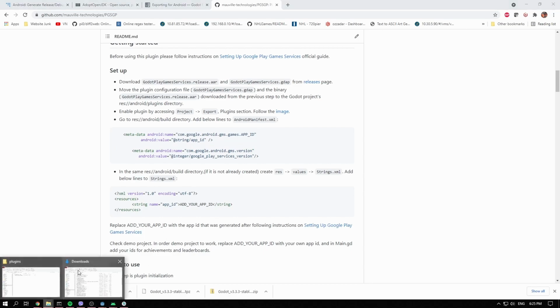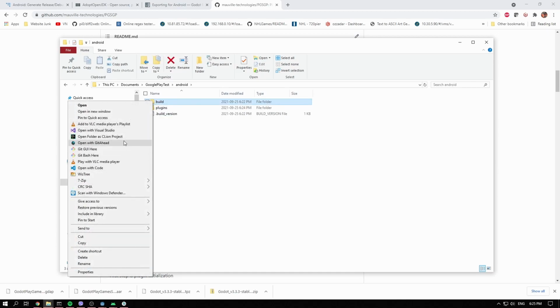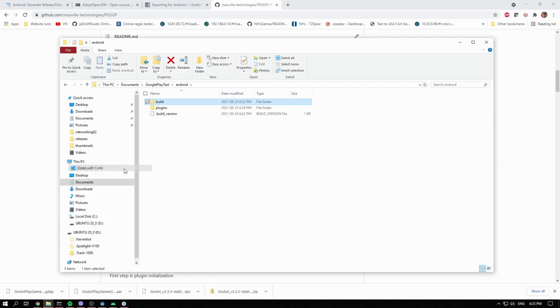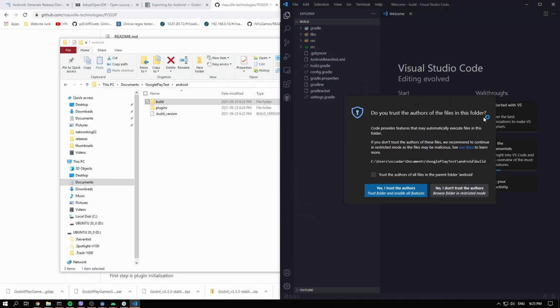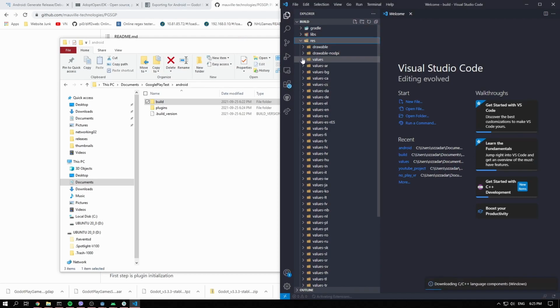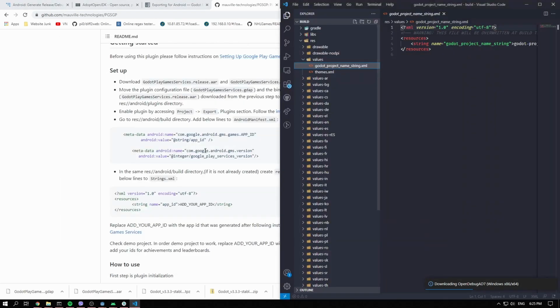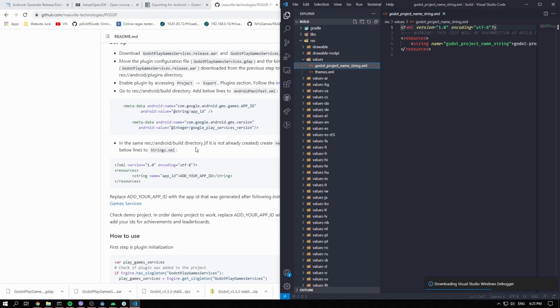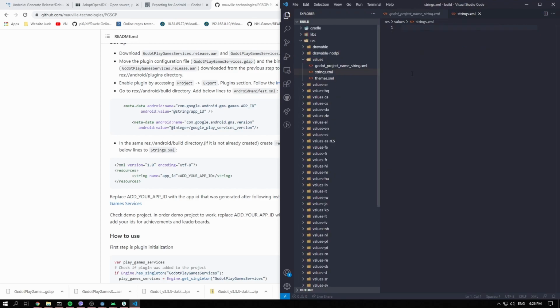So in here, in plugins, we will open the build folder with Visual Studio Code, open with code. And this will just make it easier to work in. Yes, I trust the authors, whatever. So in our resource folder, there's a values folder, and there's a Godot project name .string here. Res values strings.xml. So we can create a new file in here, new file, strings.xml.